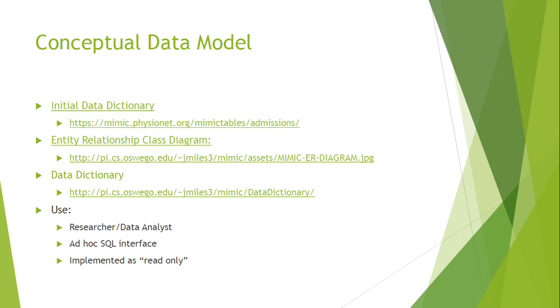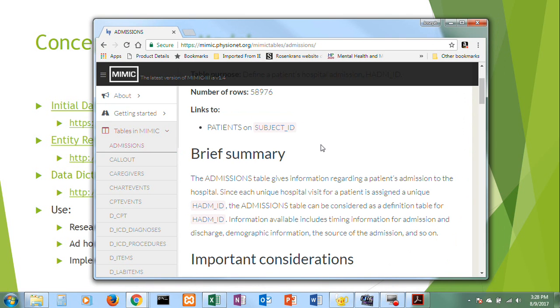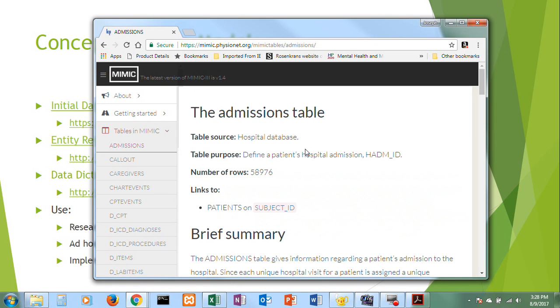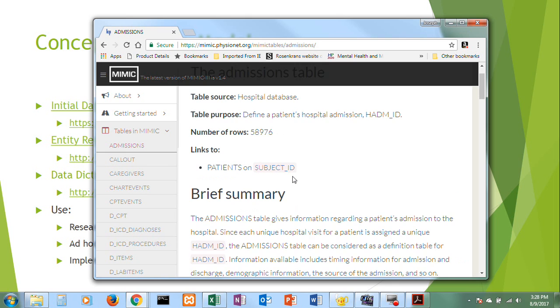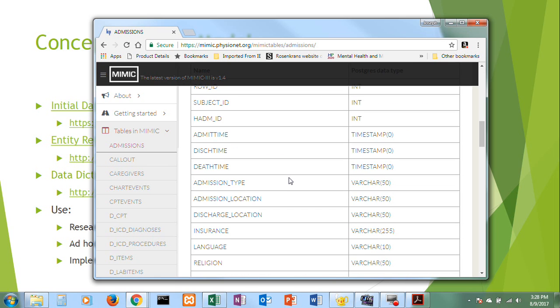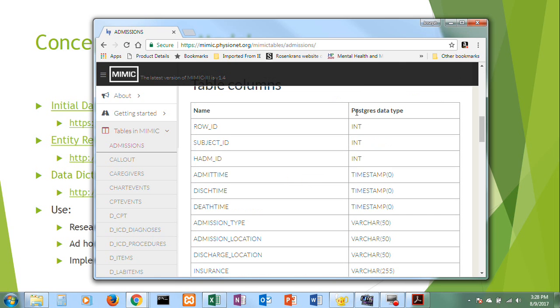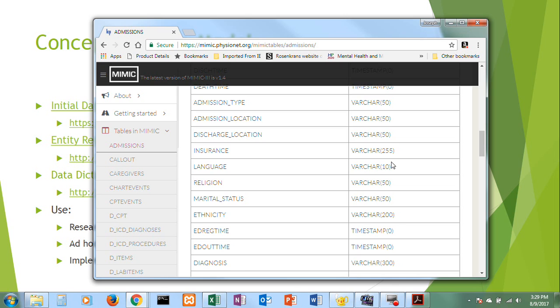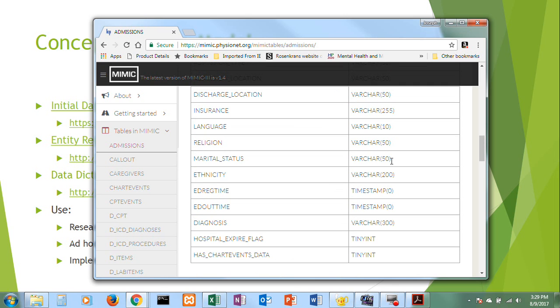So the initial data dictionary, as you can see here, is a publicly viewable website, and this is one of the tables, the admissions table, and this is what they give you. Their suggested database management system is PostgreSQL, and here they give the data types if you are using PostgreSQL. In this particular case I'm not, so there was a little bit of interpretation needed here, but this is all that they gave you.